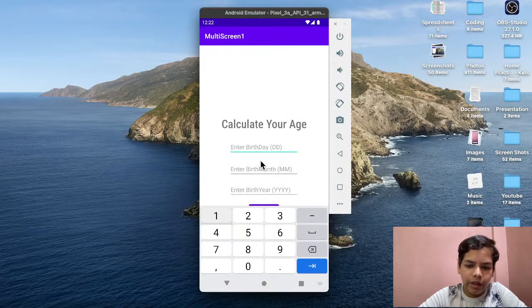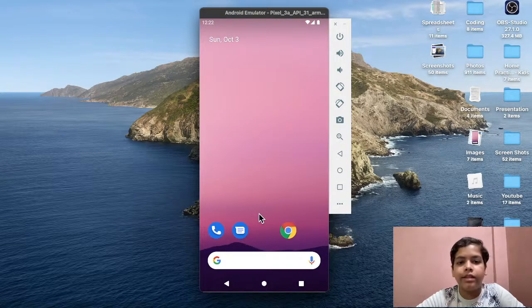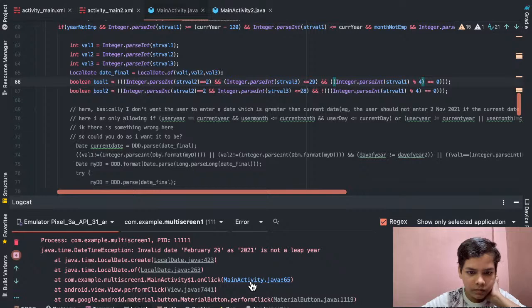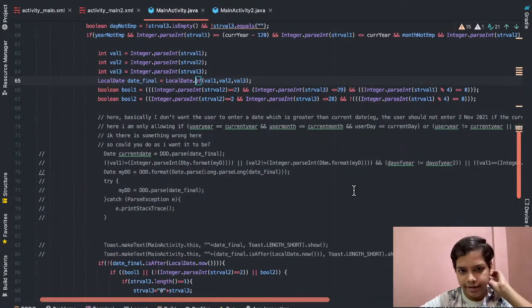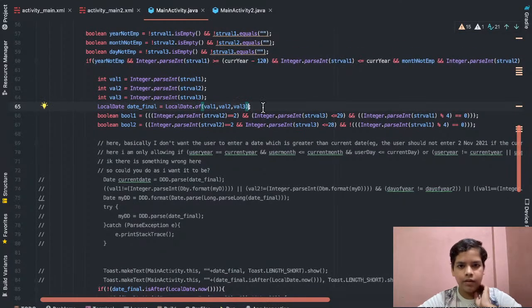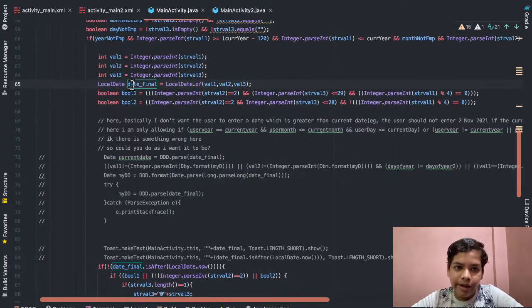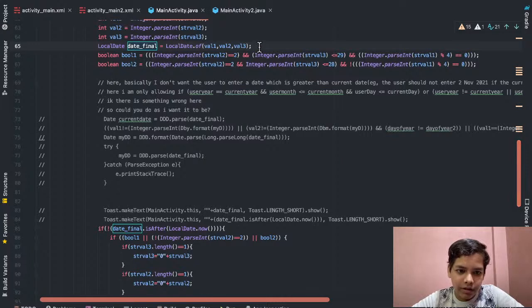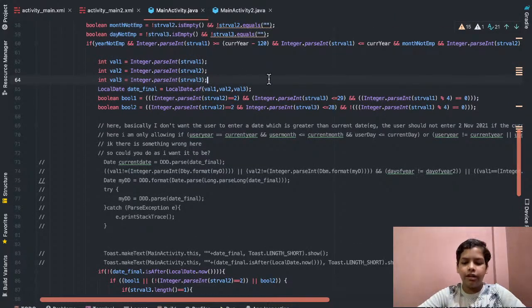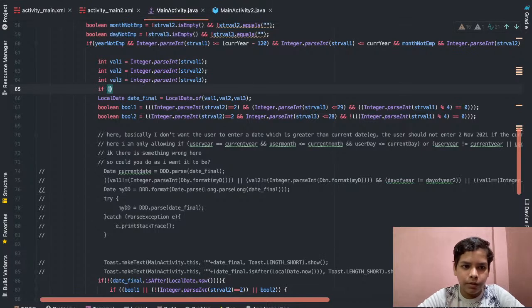Let's say I put 29 February 2021. Still it is crashing. Yeah, it's showing the same error again. So what we did was we just put it here. Okay, so where do we need date final? We need it here now. Yeah, we can do one thing actually. We can put an if statement here, I suppose.